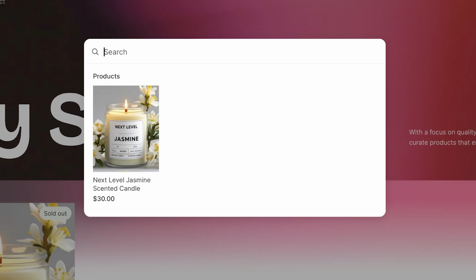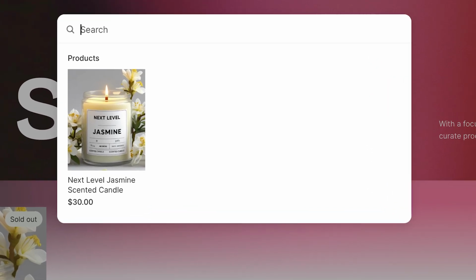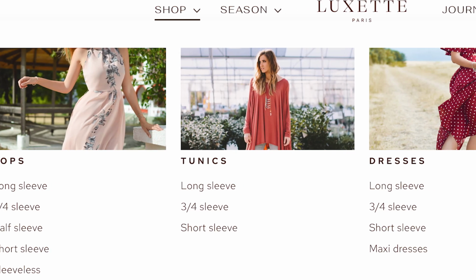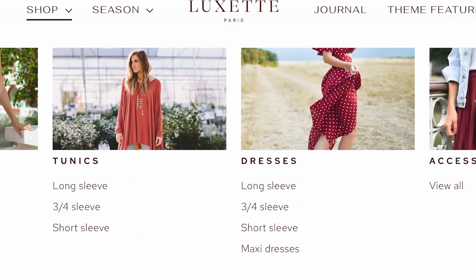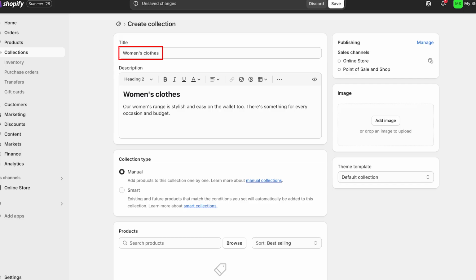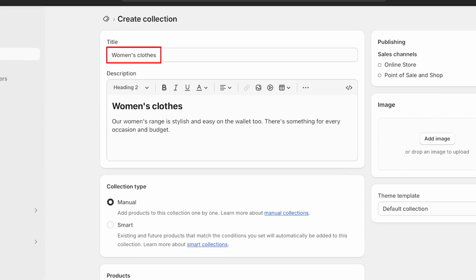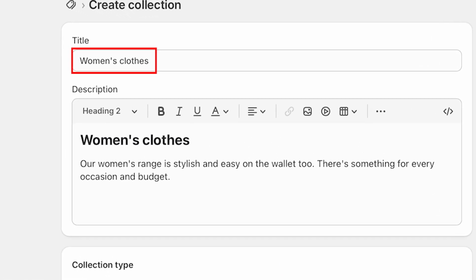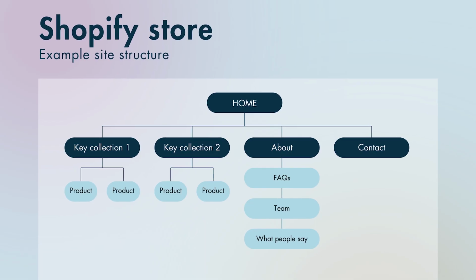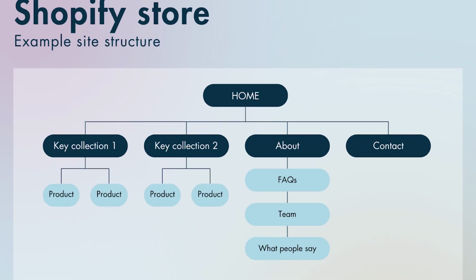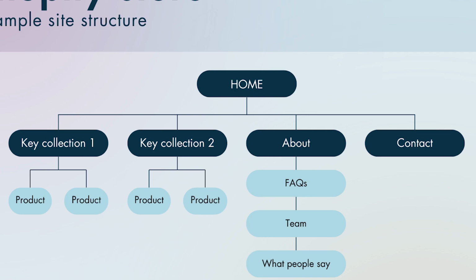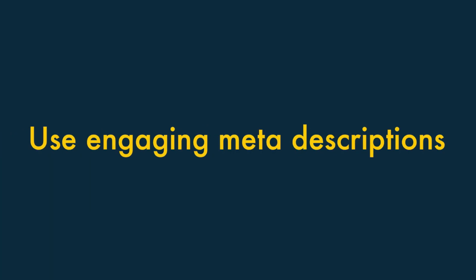Additionally, search engines tend to attach more importance to the pages that you include in your site navigation. To create an SEO-friendly site structure, think about what your most important product collections are, and make sure they're named in a way that makes it easy for search engines and users to understand. For example, for a clothing store, it would be better to label collections as men's clothes and women's clothes rather than simply men and women. It's also important to ensure that key collections are included in your navigation along with other important pages, about us, contact, etc.